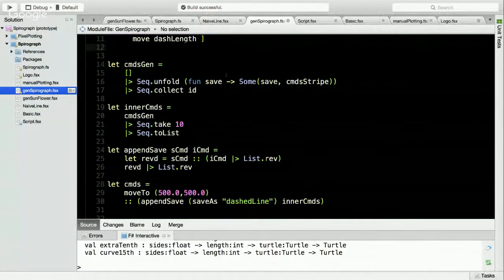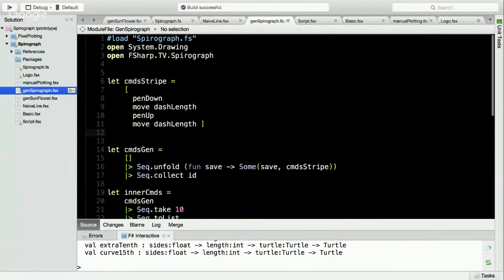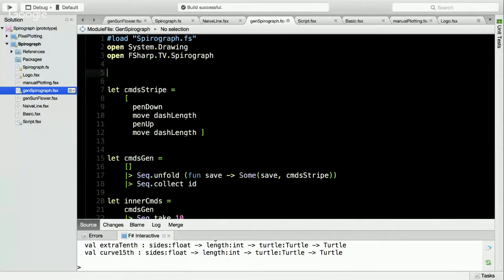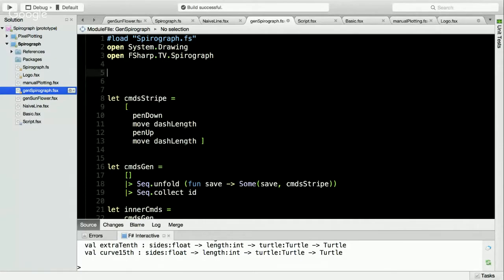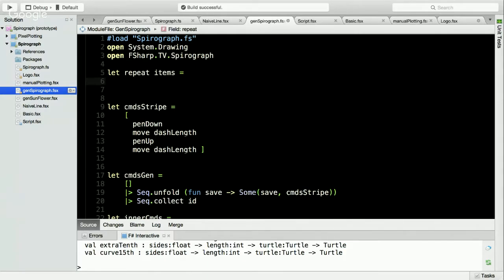So if we find out, where are we now? Let's just try out my other front. So if we just create that repeat, let repeat items equal Seq, this thing. There we go. So that will let us repeat a sequence infinitely, and then we can take an appropriate amount from it.